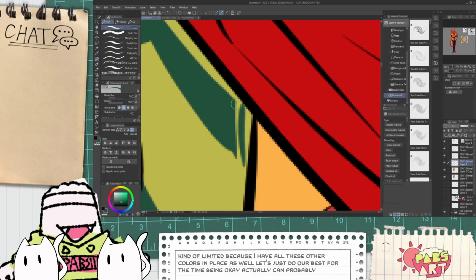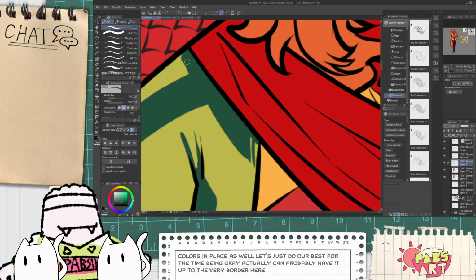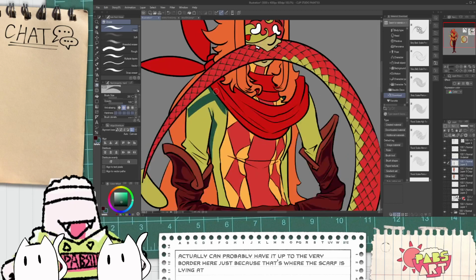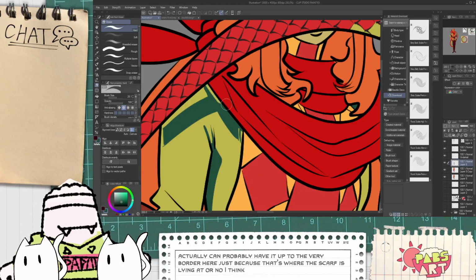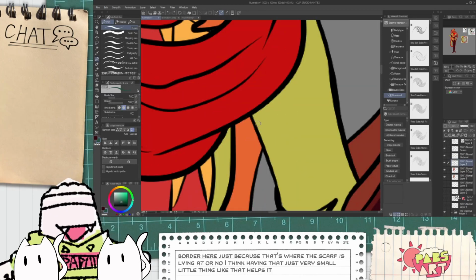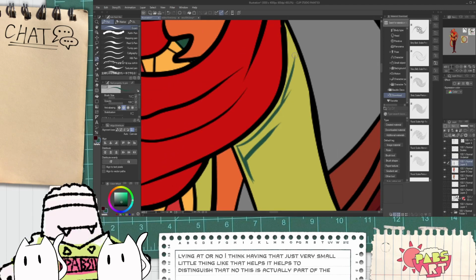Actually, you can probably have it up to the very border here, just because that's where the scarf is lying at. Or no, I think having that just very small little thing like that helps it to distinguish that no, this is actually part of the suit as a shadow.